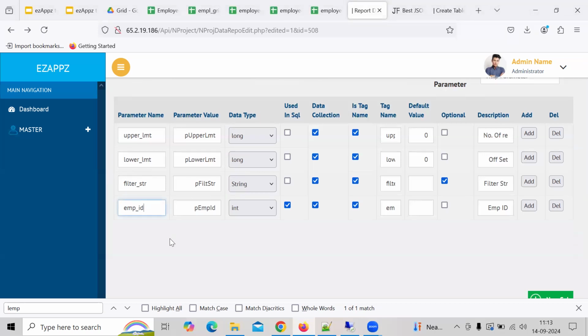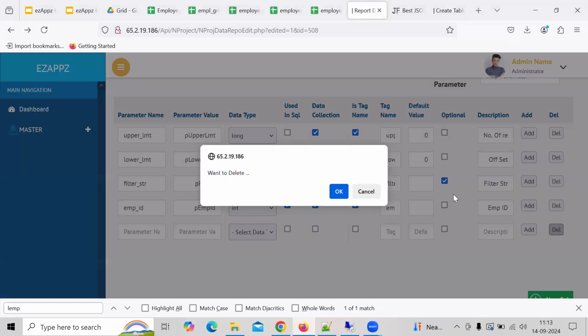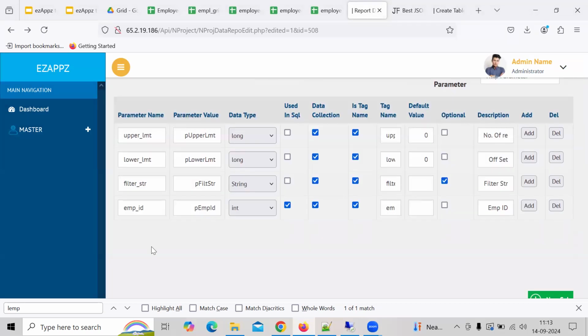and you need to add a parameter for employee ID. So you need to add an employee ID, a new parameter to be added. Adding a new parameter is very simple. You have to click on the add. Once you click on the add, the new row highlights. And if you want, you can delete also.